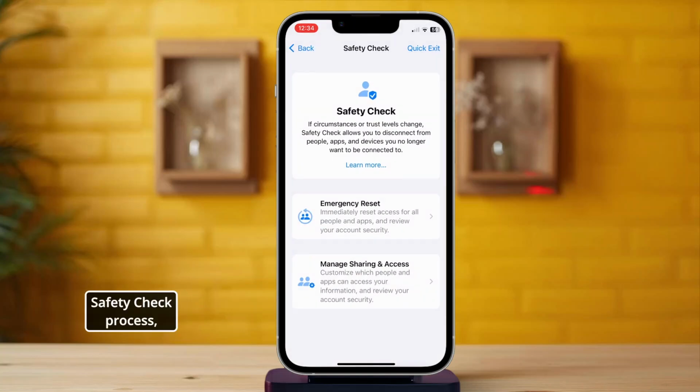Once you finish the safety check process, only the people and apps you approve will still have access to your data. And that's how you use the safety check feature on iPhone to manage privacy and protect your personal information.